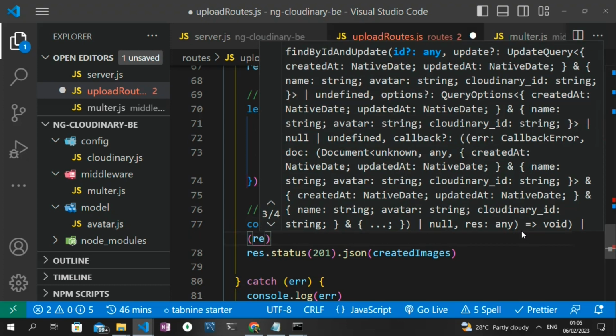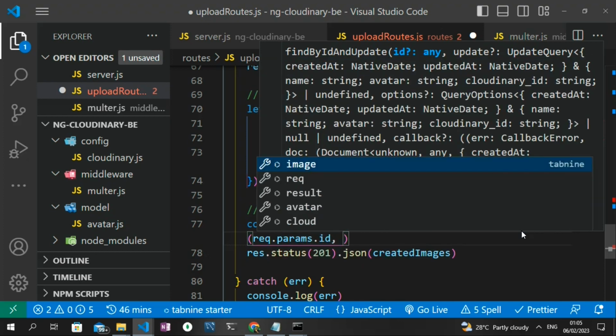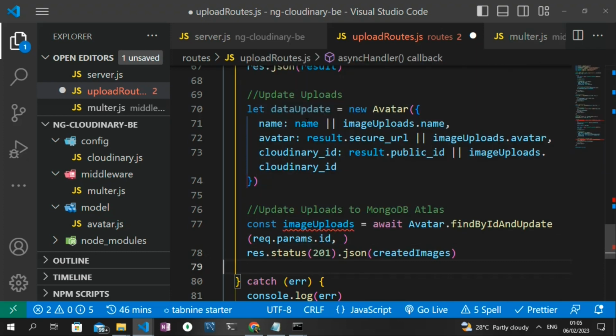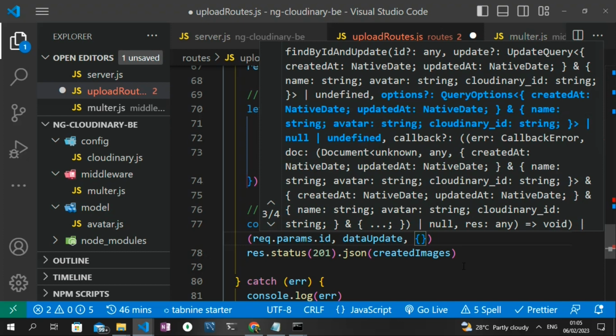So I can just say request.params.id, then I pass in the variable we create here, that is the data of the new updates. And finally, we need MongoDB to know it's a new update, so I can just pass in this particular object and just say new, and then say it's true.